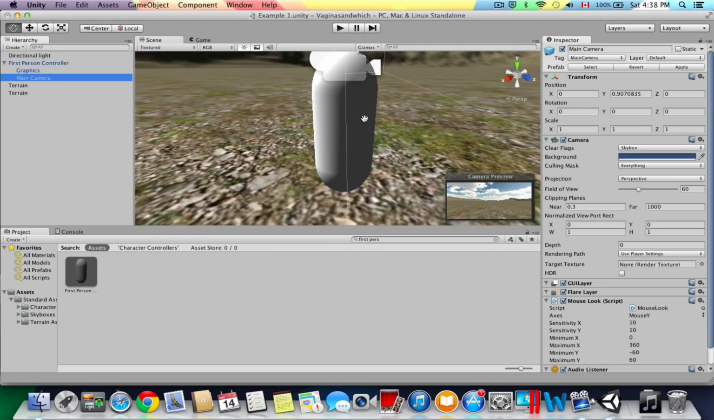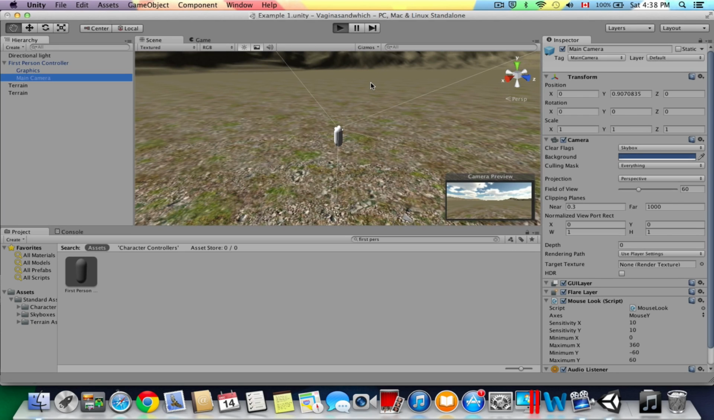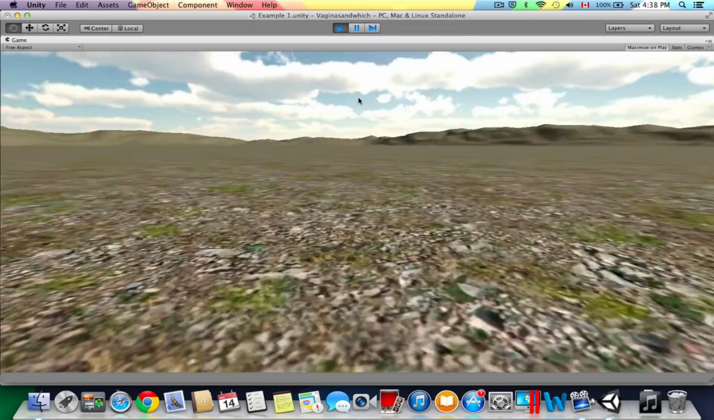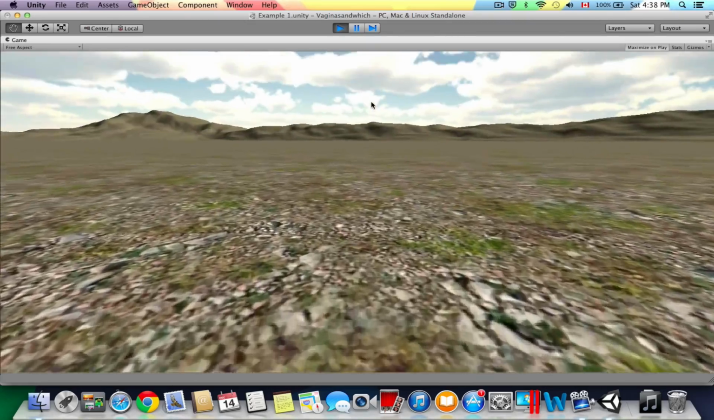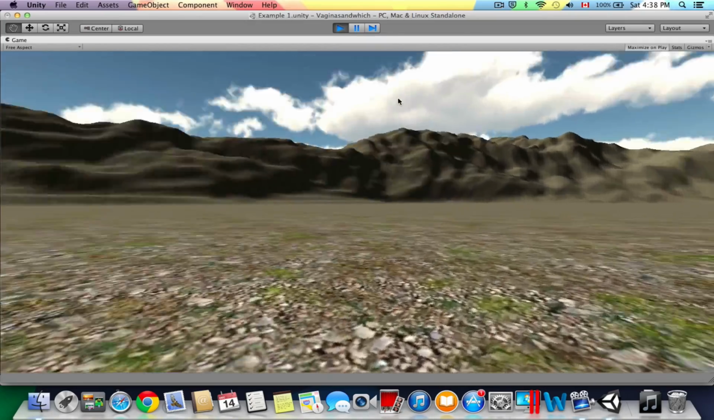So if you want to go into play mode and actually test the game at any time, you can press this play button up here. So as you can see, this is play mode, and there we go. This is our very simple game. If you press W, the player goes forward. These are the simple movements of the player.